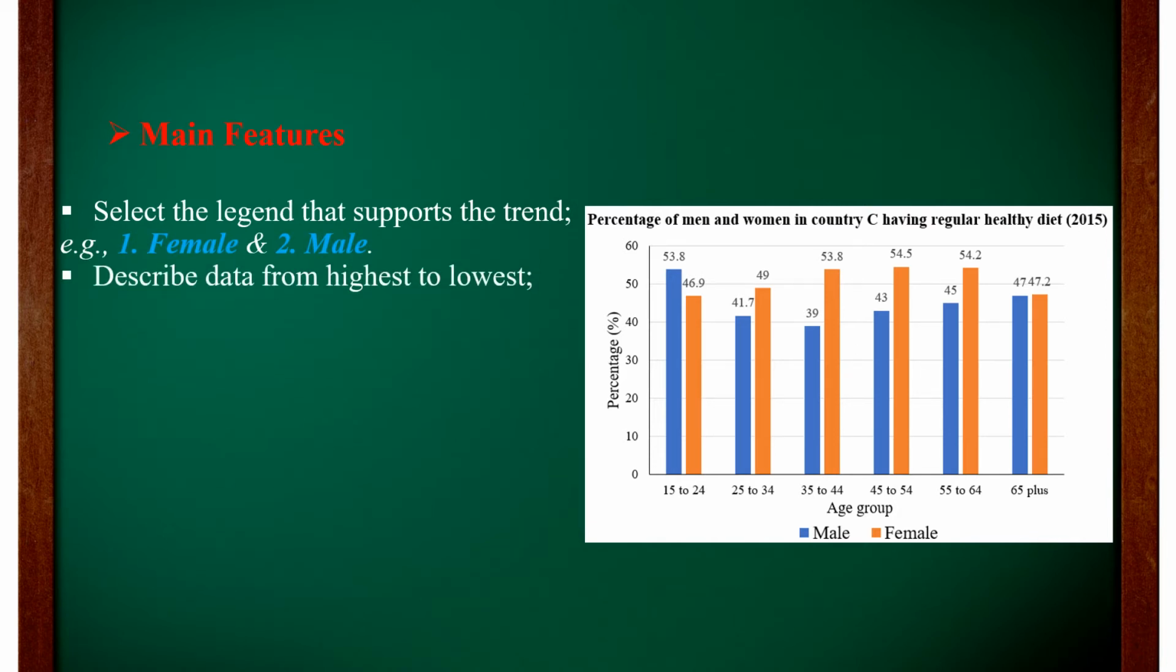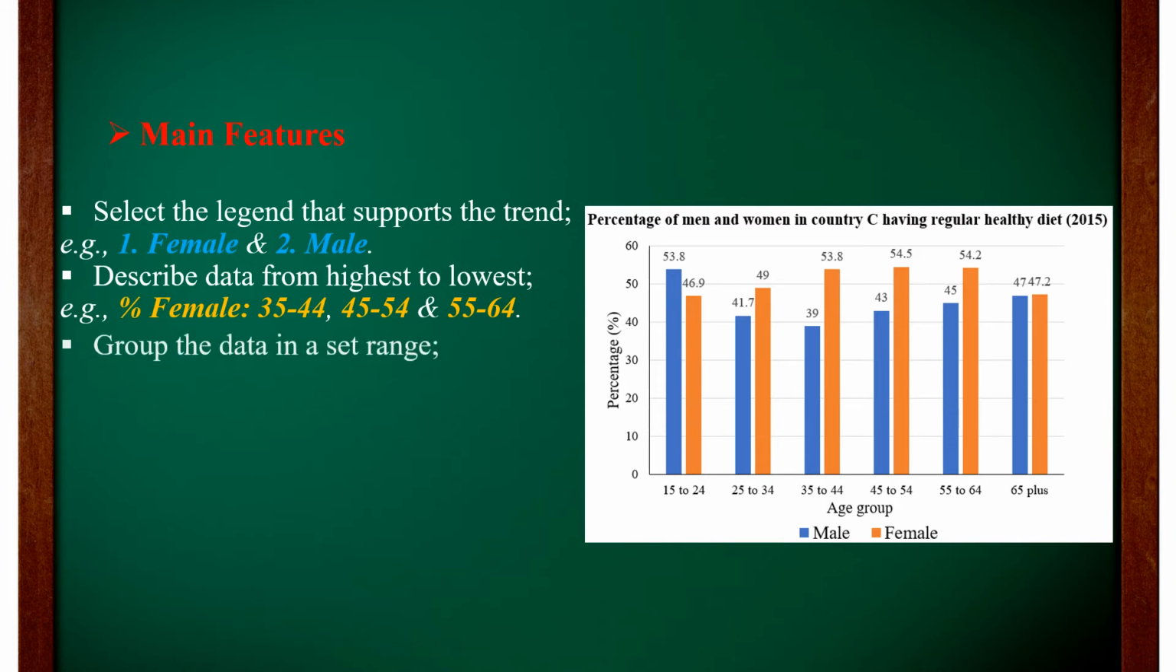In the exercise, we first select three age ranges, 35 to 44, 45 to 54, and 55 to 64, because their percentages were the highest. Next, if there are lots of elements on either the horizontal or vertical axis, please learn to group the data in a set range that sets the lower and upper limits.